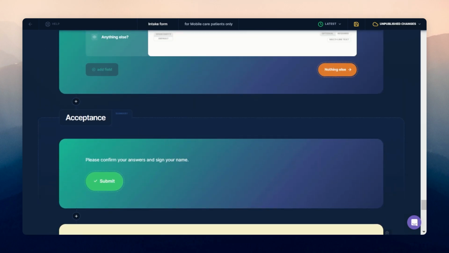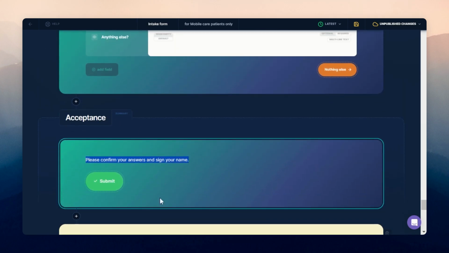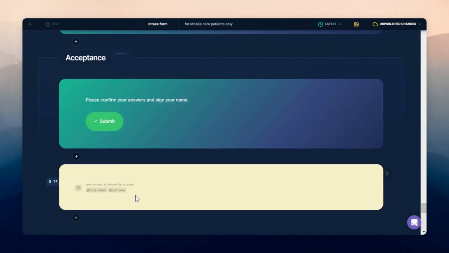The acceptance section can also be modified. You can change this text over here. You can put like a thank you message, but I'm going to keep it as is. You can change this confirm button to submit.